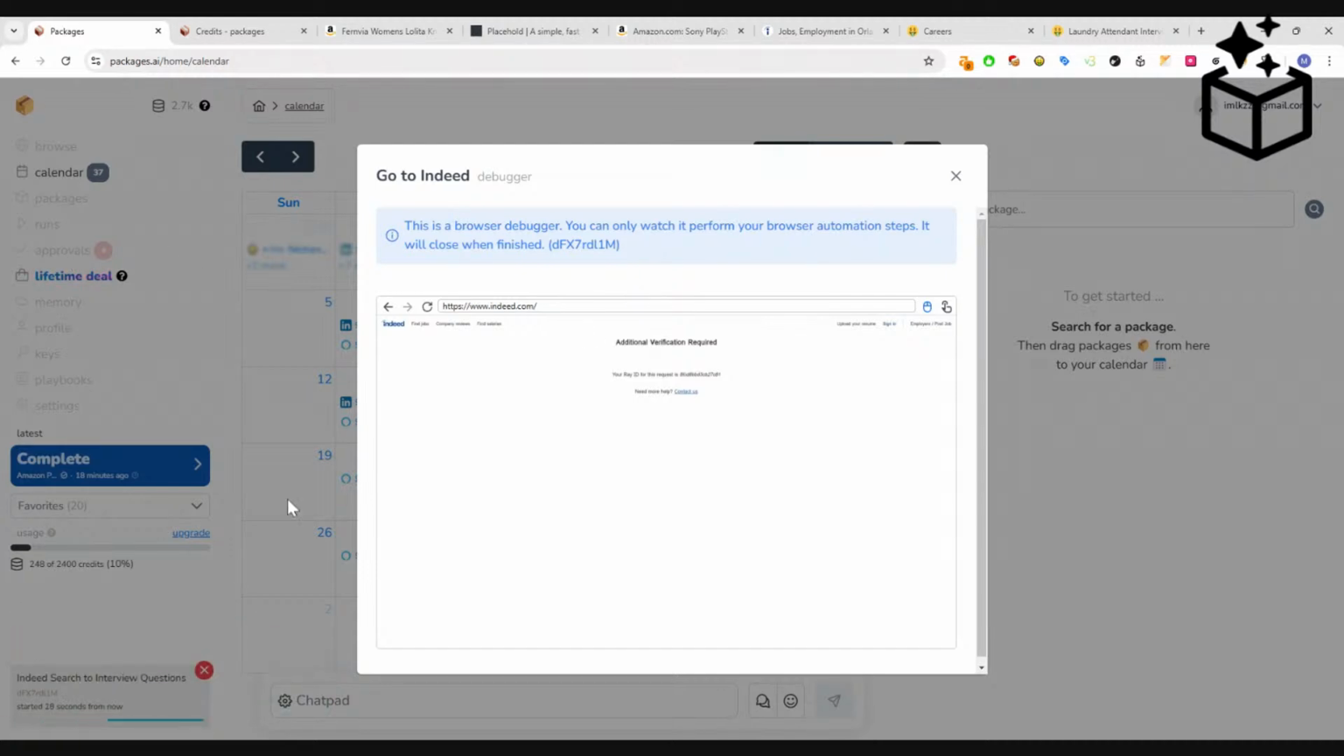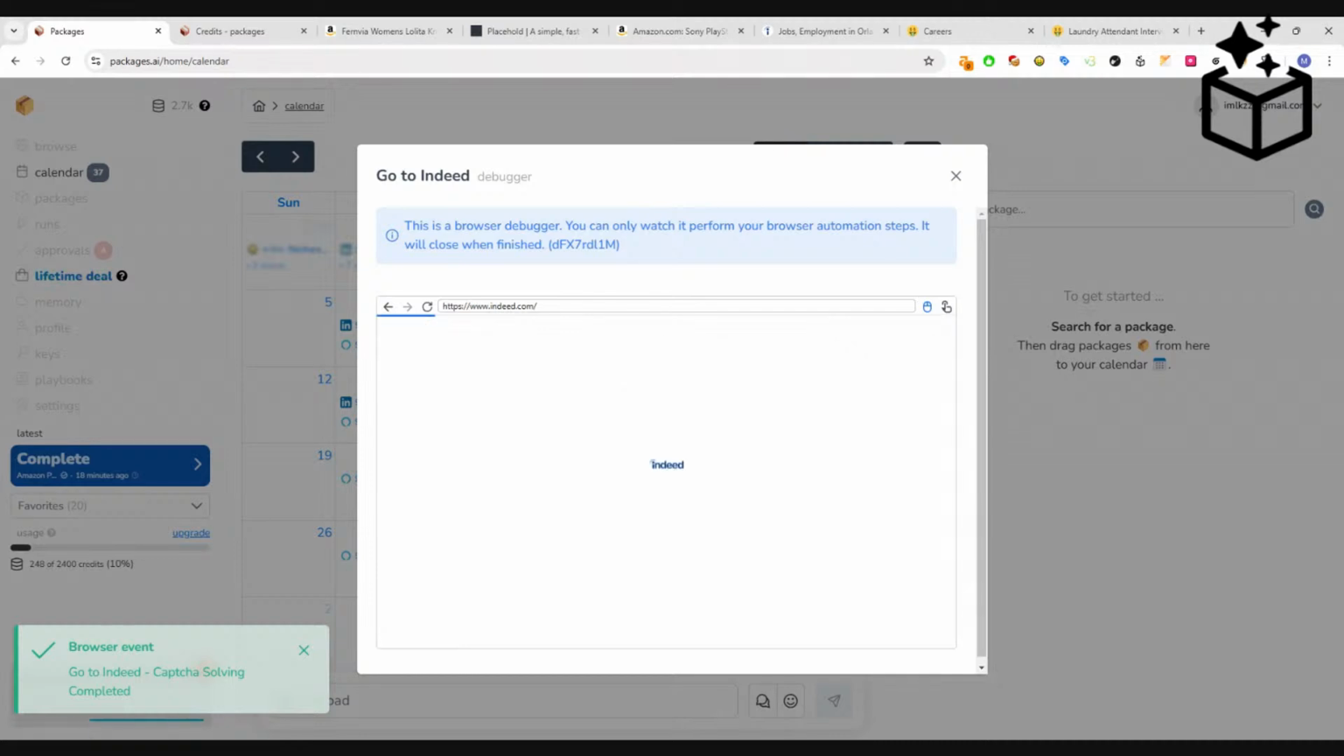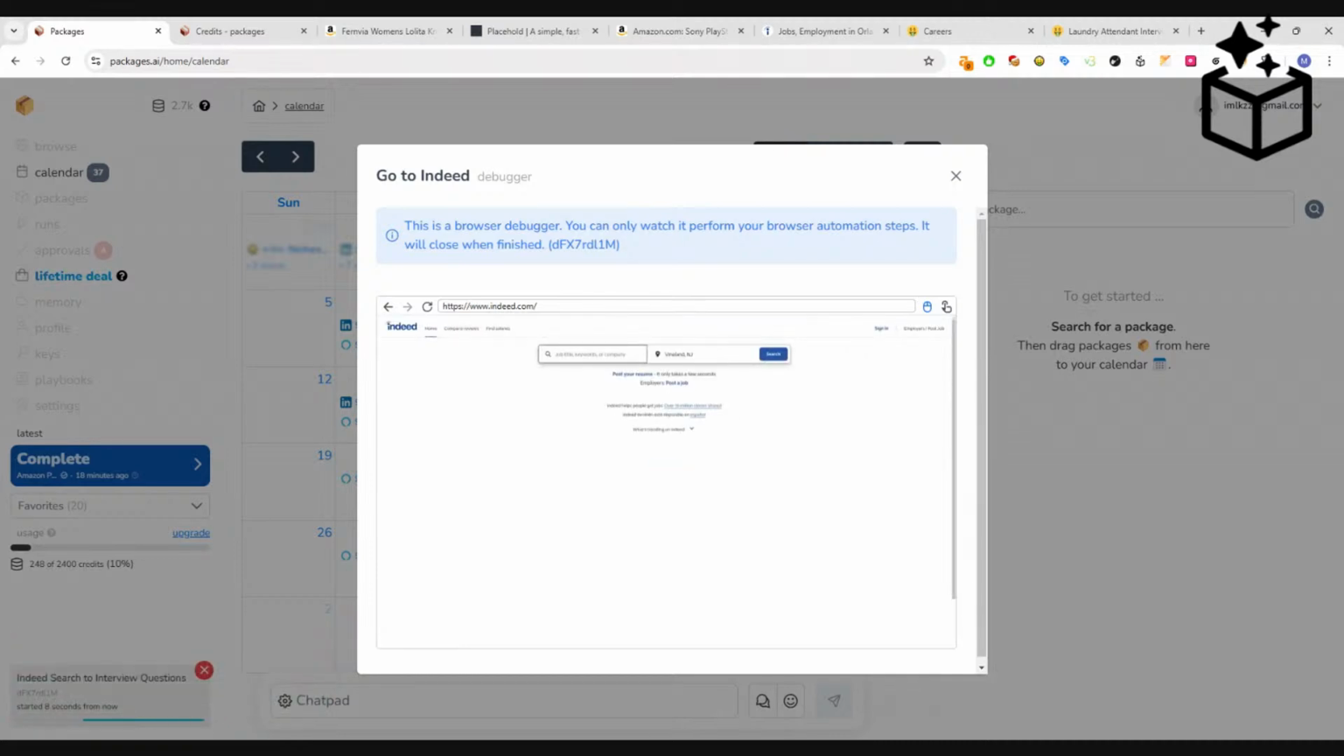Can you connect to APIs and use the responses? Yes, you can do that. You can do get, post, patch. Any of the HTTP methods are available.